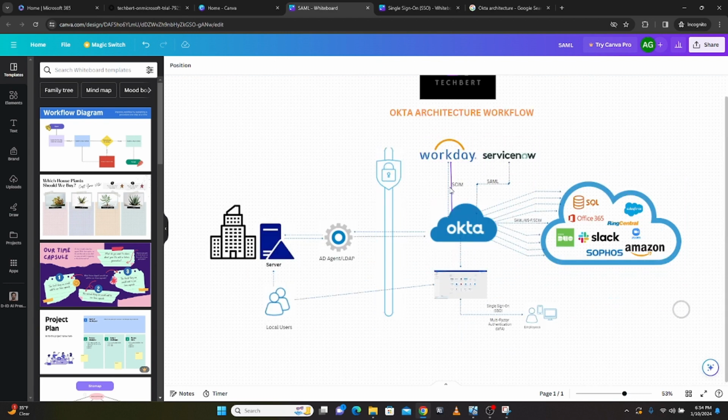So yes, then the next thing is that when you look at here, this is the Okta. So Okta is the back end, and this is the front end of Okta. This is where the users will come and then click on the application, and then it will take them to their application. So for example, this is the application that I have in my organization, the tech-based organization. So I have SQL, I have Salesforce, Office 365, RingCentral, Zoom, Amazon, Slack, and Duo. So let's say that this is the SaaS application that I have in my environment.